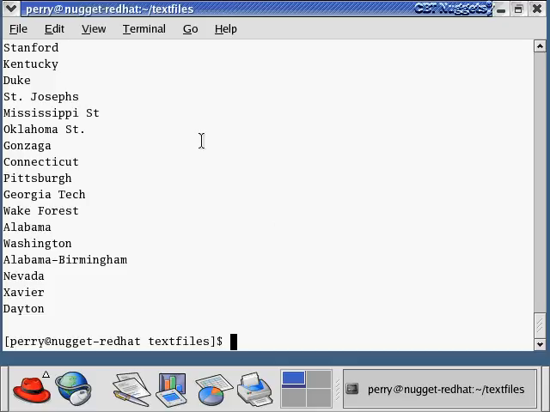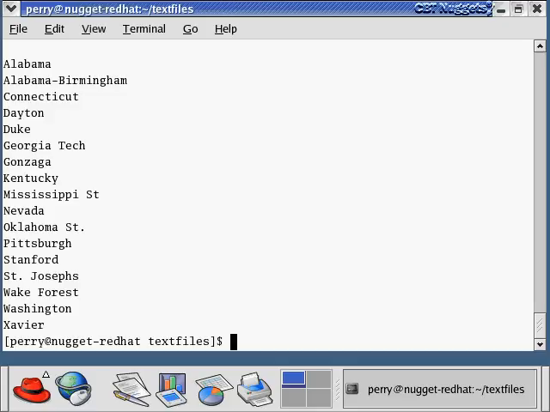Now, one thing you can also do is say something like this. You can say cat ncaa.txt, then pipe that through sort. That's going to have the same effect as saying sort ncaa.txt, and if I type that, you can see the result is exactly the same. Again, the text file itself hasn't changed.